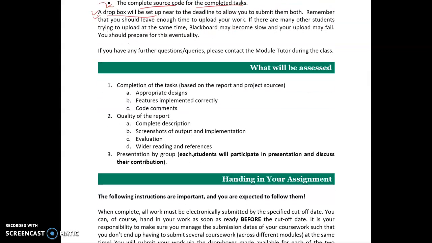What will be assessed in coursework 1? 3 things will be assessed: completion of the task, quality of the report and presentation, that is contribution table or presentation. You can prepare a presentation and you can give a presentation to your tutor.